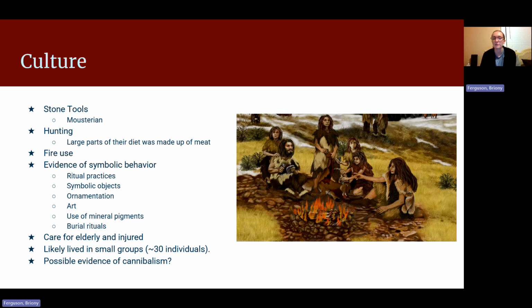We do know that they likely lived in smaller groups of roughly 30 individuals. They were also much more territorial. There was quite a bit of fighting and other issues between groups of Neanderthals. And there is some possible evidence of cannibalism.